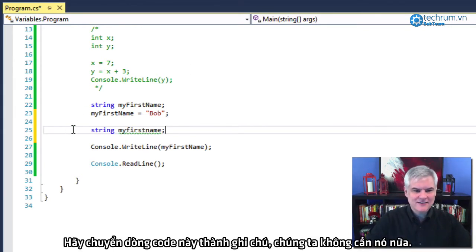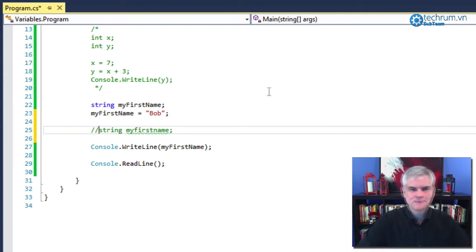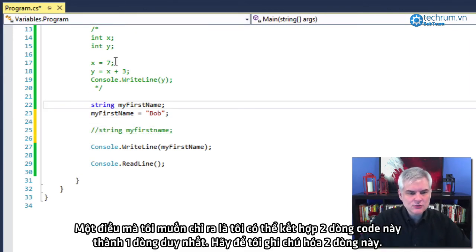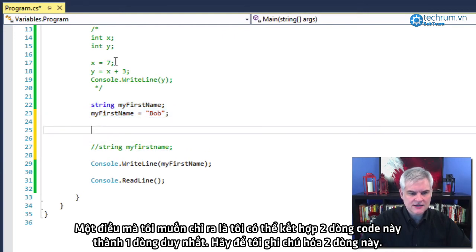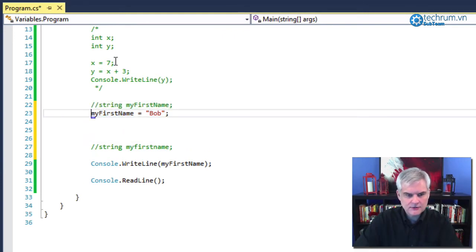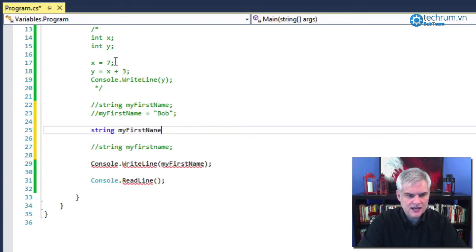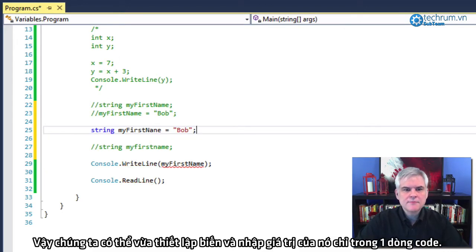So let's comment out that line of code. We don't need that. One thing I do want to point out though is that I can condense these two lines of code into a single line of code. So let me comment these two out like so, and then I'm going to rewrite it like this: myFirstName equals Bob. So we can both declare the variable and initialize its value in one line of code.